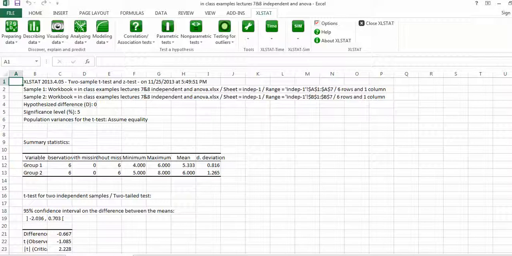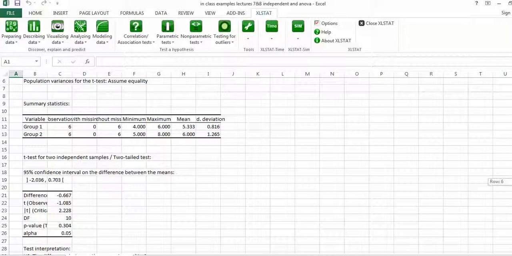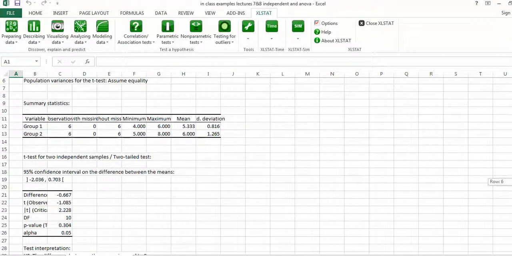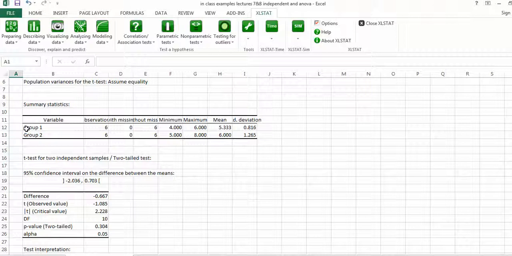We get our group 1 and group 2 variables, so that we know the descriptive statistics of those. Then we're going to look down here. We have our difference between the values. If you subtracted group 2 from group 1, that's what you'd get. Then we have the t observed value. This is what would happen if you did the formula.